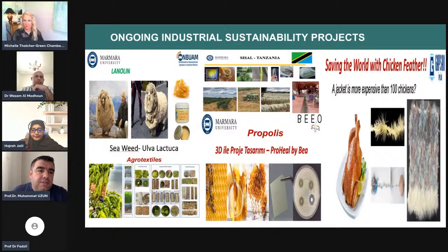With chicken feather, we are consuming lots of chickens, but the leftover feather is almost similar in quality to wool, and especially softer than wool.